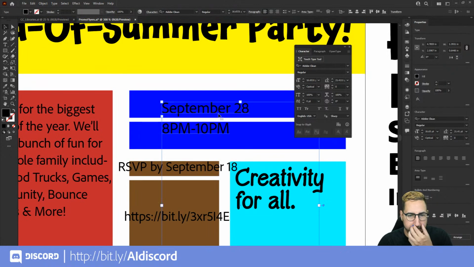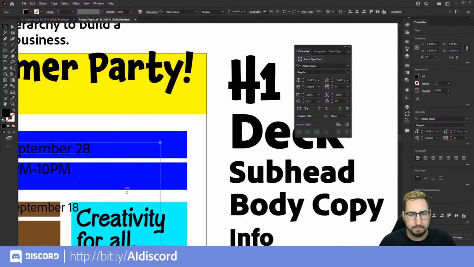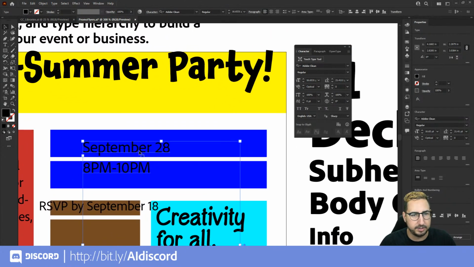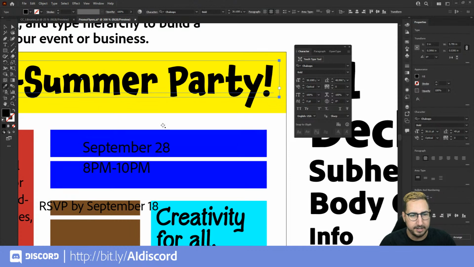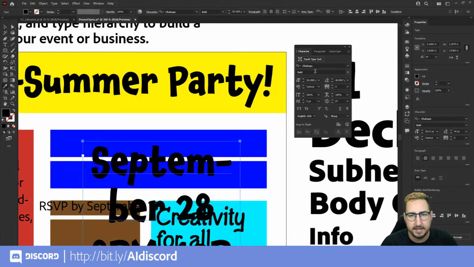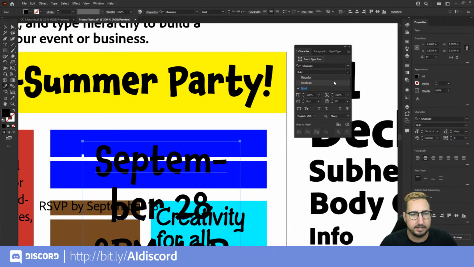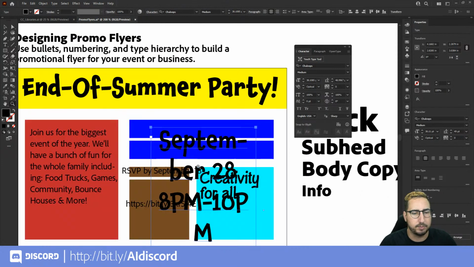All right, from there we want to do our next one, which is going to be the subhead, which is right here. And for the subhead, I think that I do want to use a version of what we're using in the header. So I'm going to use a version of what's in the header, just use that eyedropper tool one more time. And then with Chaloops, I'm going to take it down to medium, and that will give me a little bit of recognition with where we started.